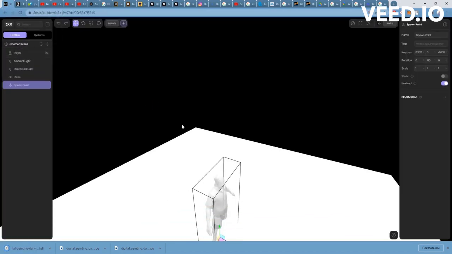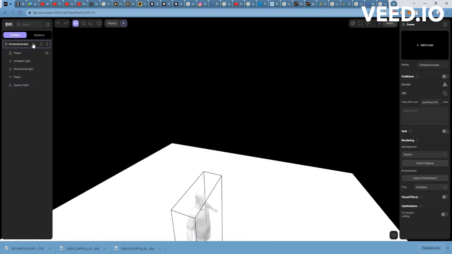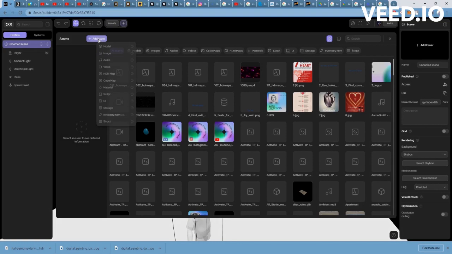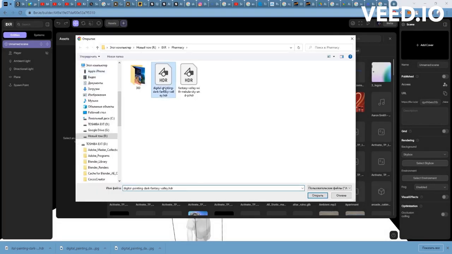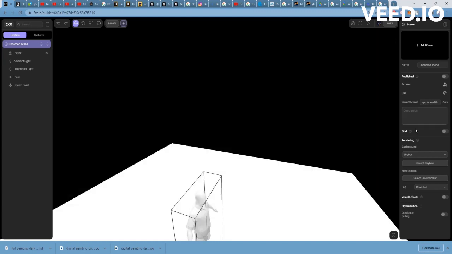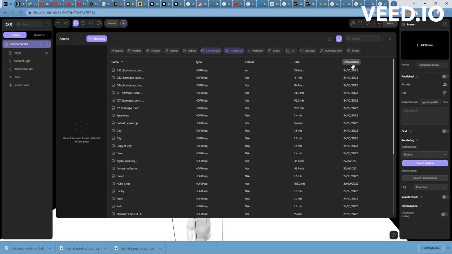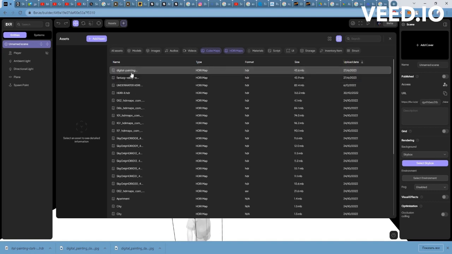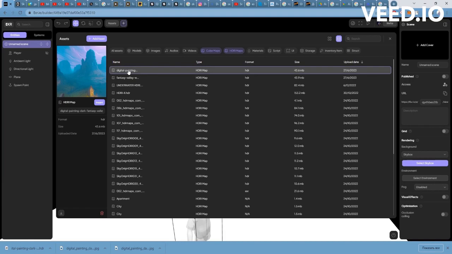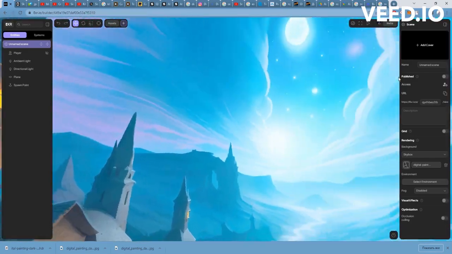Then open 8XR. As you can see, I now have the Skybox. Choose your scene, select assets, add assets, HDRI map. Upload your downloaded HDRI. I already downloaded it. After that, you can select Skybox right here. For a comfortable view, you can choose the spreadsheet view. Click twice on the upload date, and the latest assets will be on top. Click on that asset and insert. Voila! You added the Skybox to your scene.